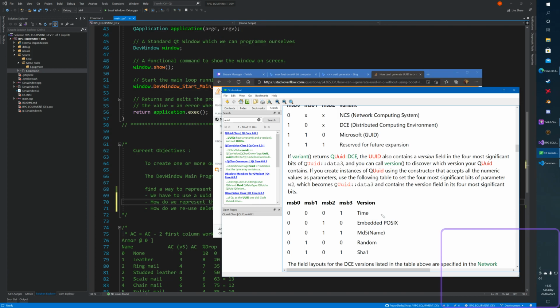Embedded POSIX, MD5, random, SHA-1. Random doesn't work. Don't use it. That's dangerous. If you want me to go into the randomness of computers and give you a full lecture on that, I will title it Random Numbers. There is no such thing. There is no random number generator on a computer. There's only one that I know of that exists. Actually, there's 2 because it's been duplicated, but that's different.